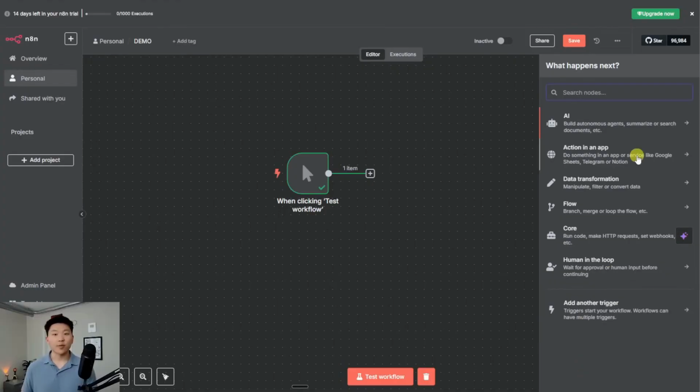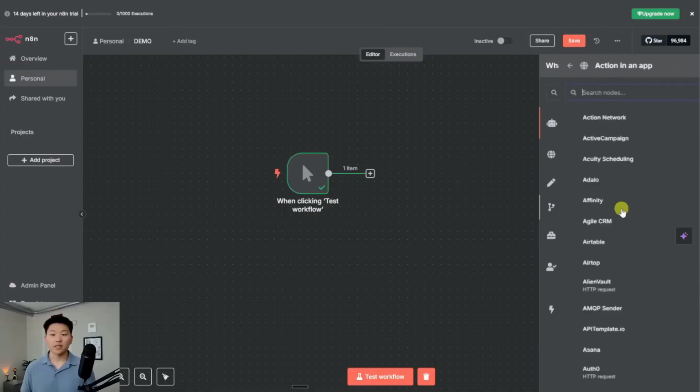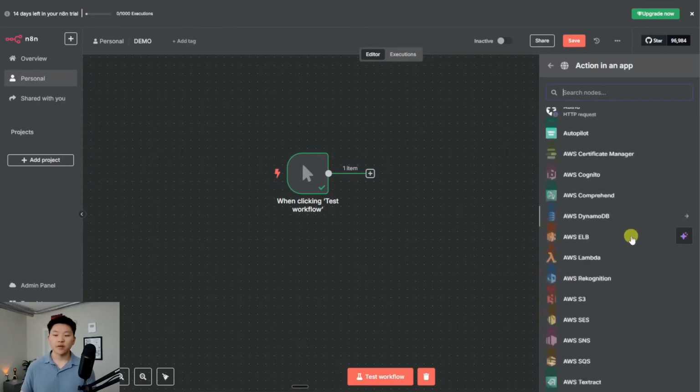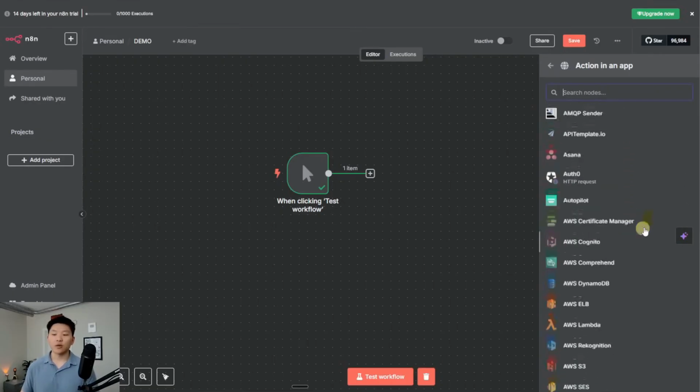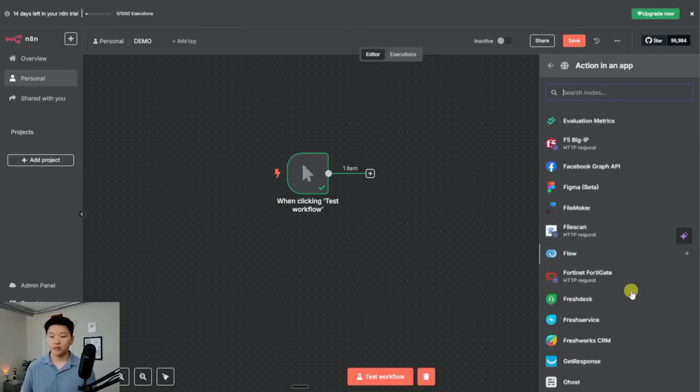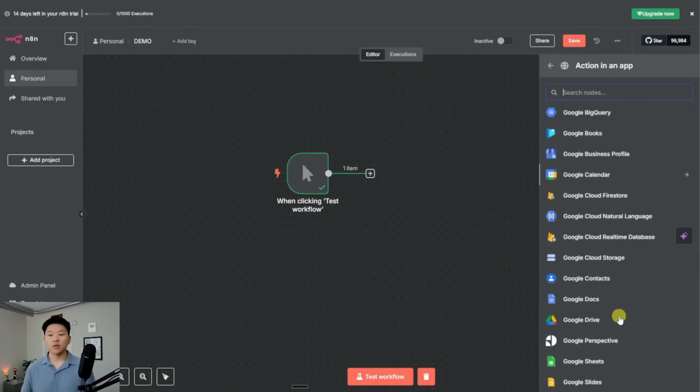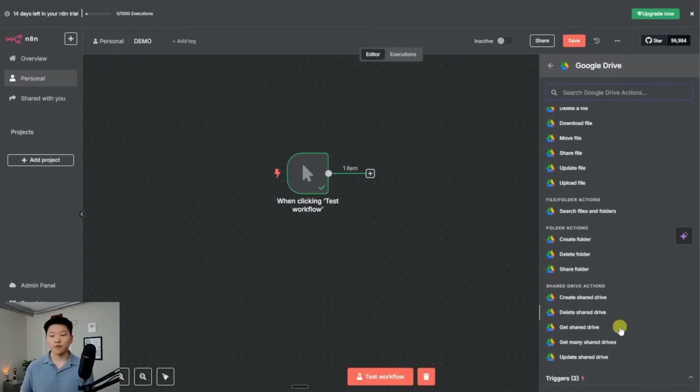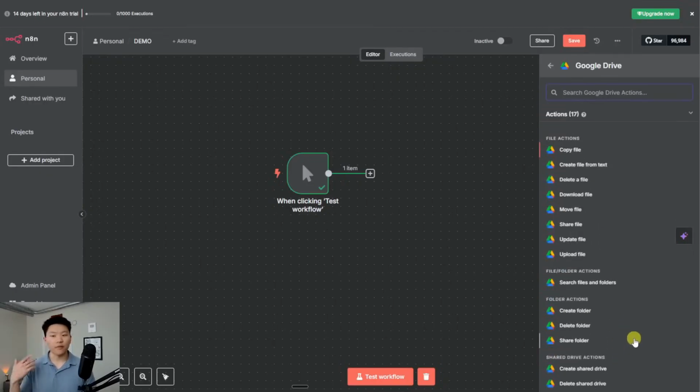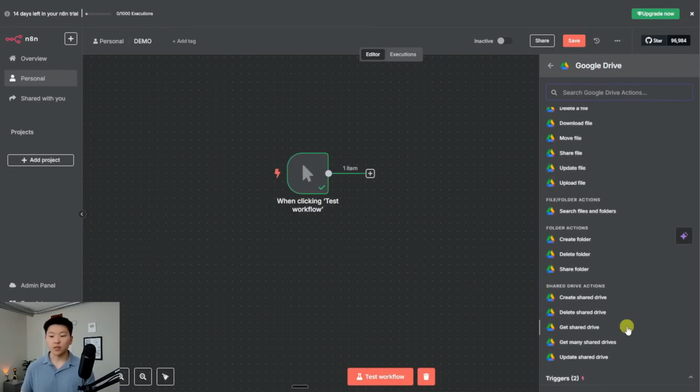And what's cool is, let's say we wanted to take action within an app. If I click on this, we can see all of the different native integrations that n8n has. And once again, in order to connect to any of these tons of different tools, you always need to get some sort of password. So let's say Google Drive. Now that I've clicked into Google Drive, there's tons of different actions that we can take, and they're all very intuitive. Would you want to copy a file? Would you want to share a file? Do you want to create a shared drive? It's all very natural language.